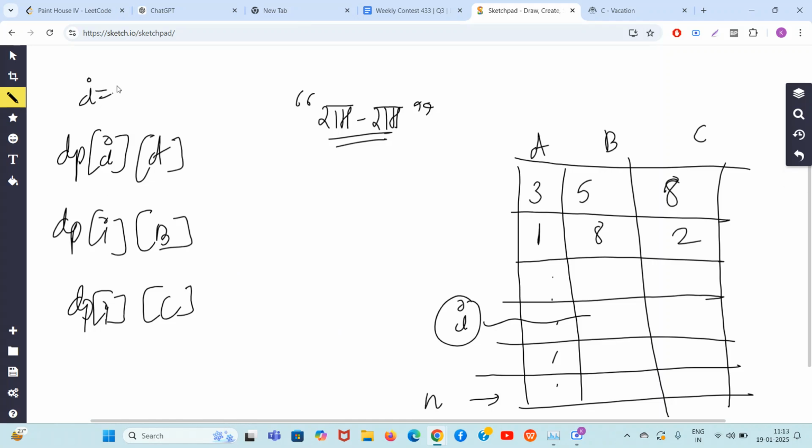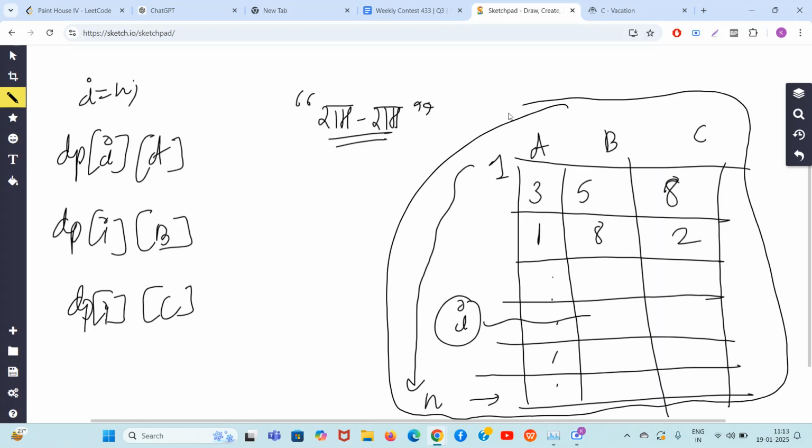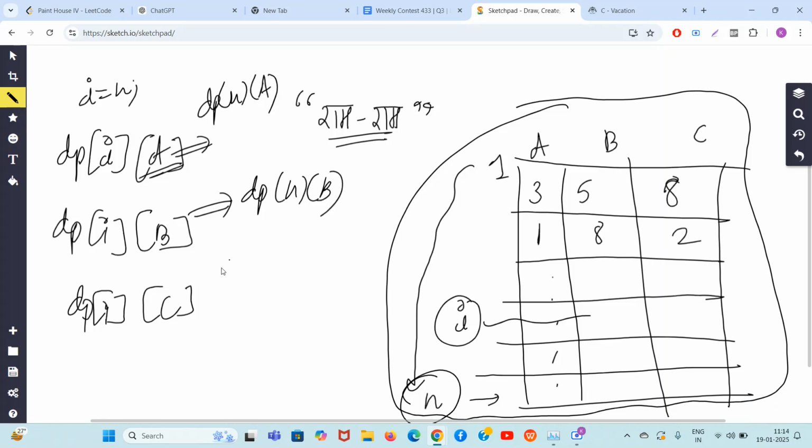When i is equal to n, here you will know the best way to travel from 1 to n, such that in the nth row you are selecting either an a element if it is dp n a, or the best way to travel from 1 to n if at the nth row you are selecting a b type element, and dp n c means the best way to travel from 1 to n if at the nth position you are selecting a c type element.